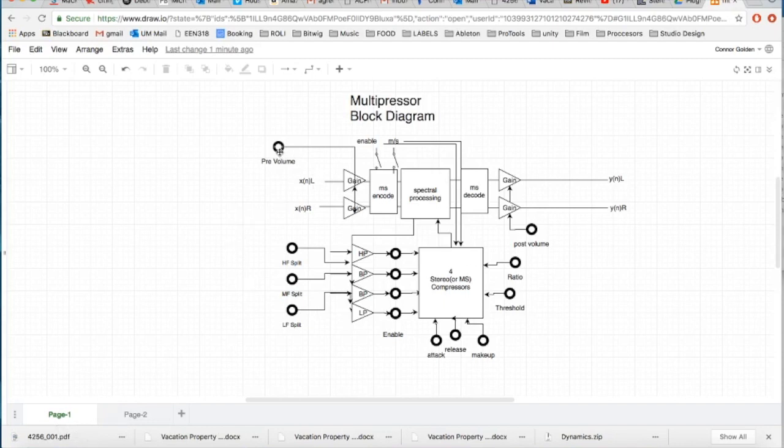The first stage is the pre-volume. This way you can drive into the compressor or let off of it, however you wish. And the second stage is the MS encoding option, which if you enable it, will also tell the compressors later on how they should work. And once you enable it, you choose to process either the mid or the side as a multiband compressor.